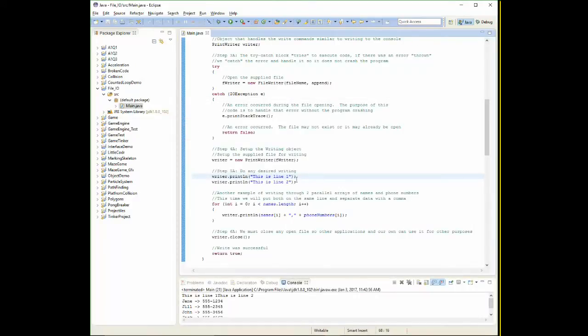Now, this file doesn't really mean a whole lot. I'm just demonstrating all the different ways to actually read and write to files. So don't take it too seriously or anything like that.